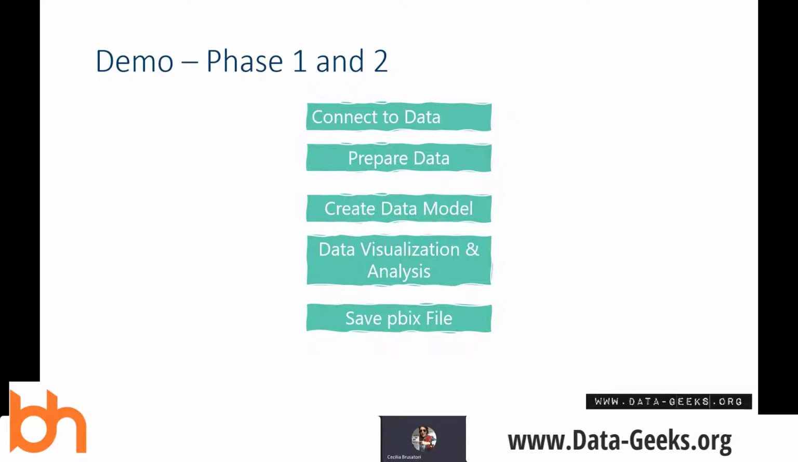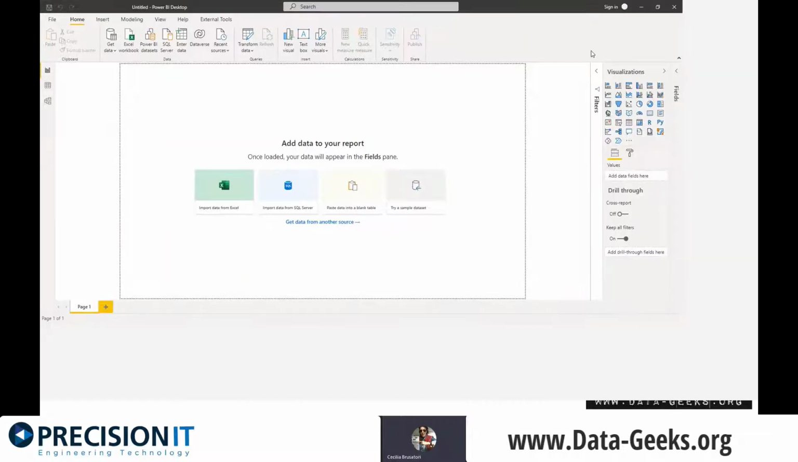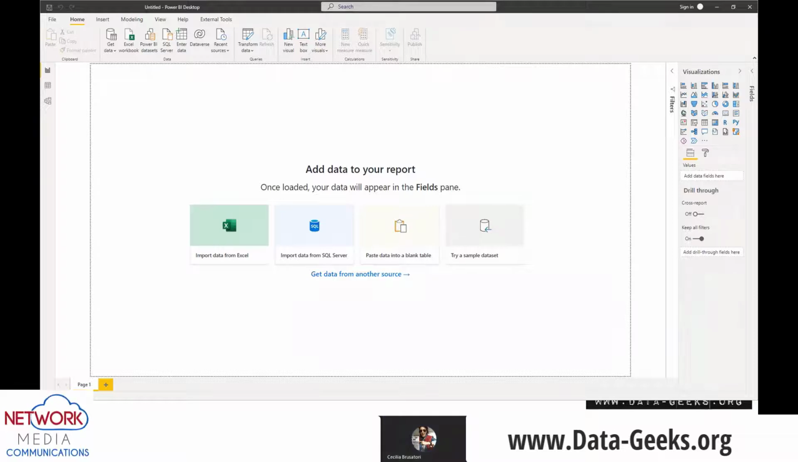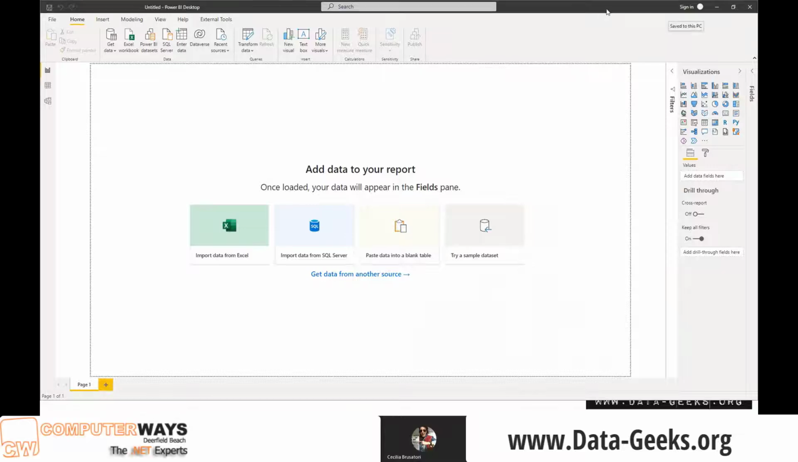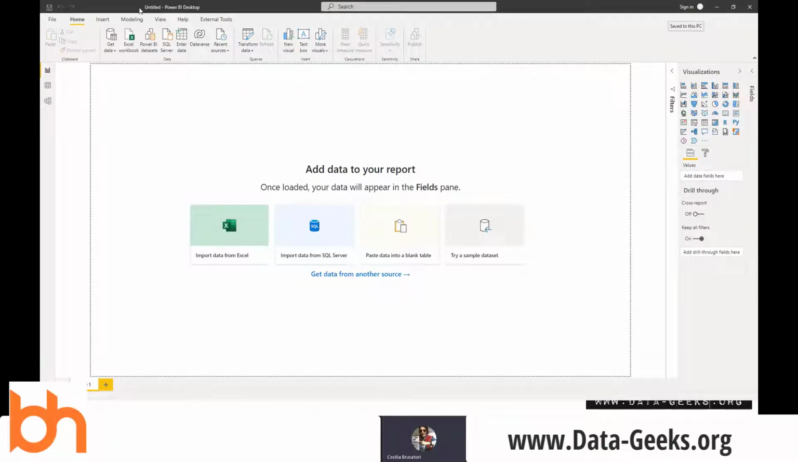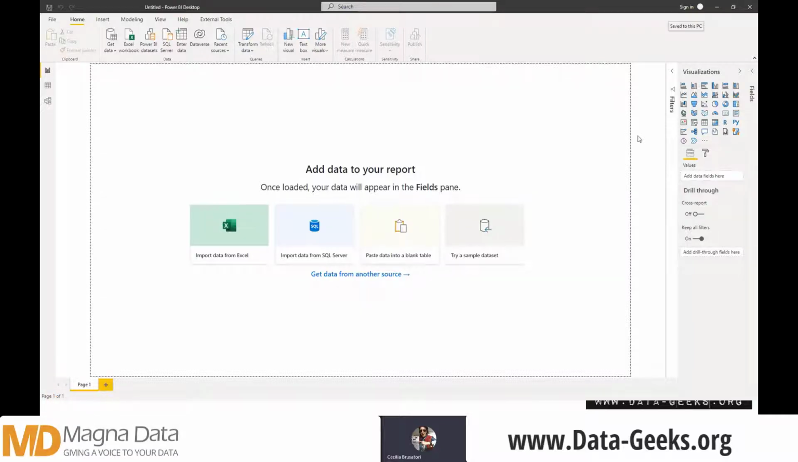Okay, let's move to our demo and go to Power BI Desktop. Let me find my Power BI Desktop right here. Awesome. Let me check the chat. Are we doing well? You're able to see my Power BI, right? Okay, perfect. Awesome. Very good. So this is how Power BI looks like. And we will explore the different sections when we bring some data here because it will make more sense.